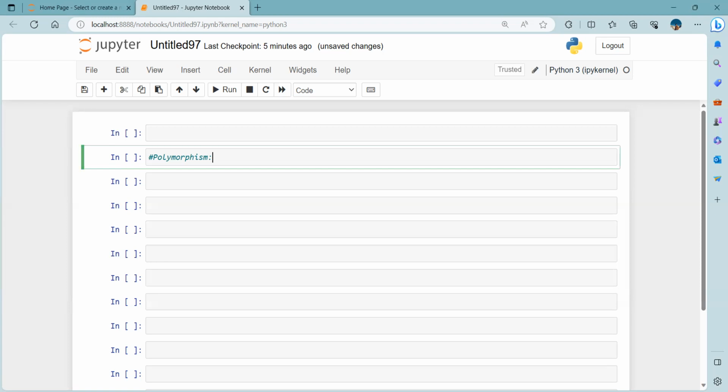So polymorphism, that is, what is polymorphism? An object.